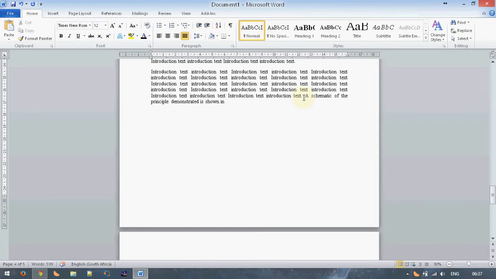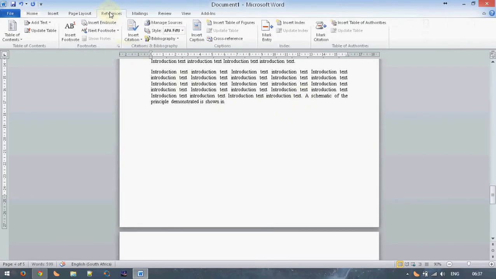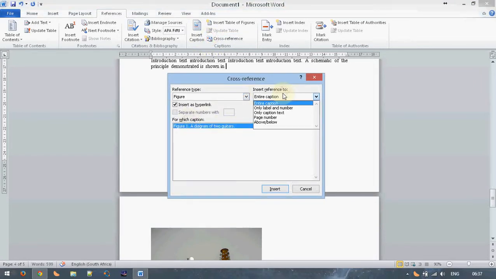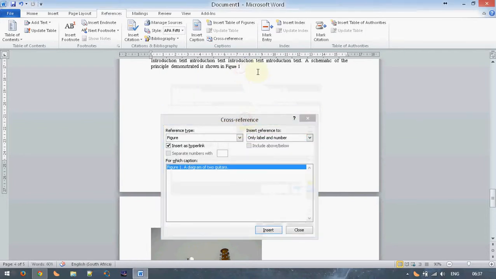Now don't type figure 1. Use the feature of Microsoft Word. References, cross-reference. Okay, then you select figure. Select only label and number. Figure 1, insert. And you'll notice there that figure 1 has appeared.